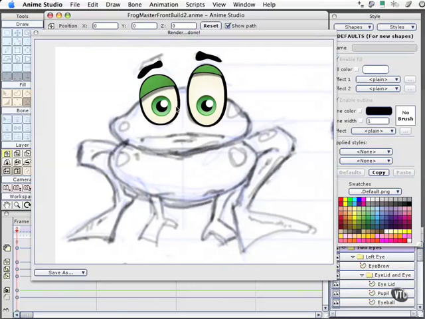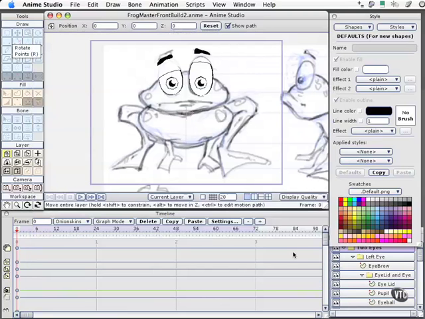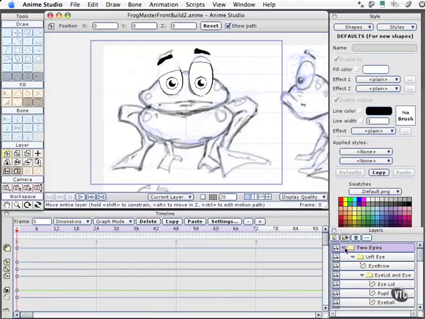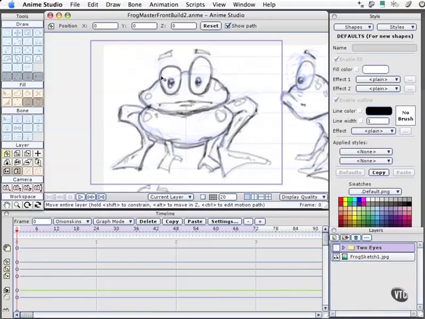I have saved the file as Frog Master Build 2, so you can get to this in the working files. From this point forward, this file will contain all the body parts as well. I'm going to hide the eye layer. Let me close that up and hide that. And we're going to work front to back here just a little bit.